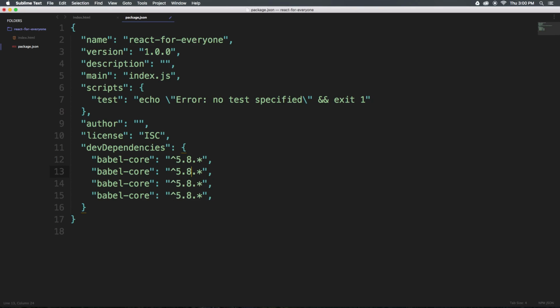Now other than babel-core, in addition to that, we need babel-loader. And we want webpack, and we'll want webpack-dev-server as well. Now I'll go through the versions for these in just a second. Obviously, we don't need the same version of all of these. So it's webpack-dev-server. This is going to be a really basic dev server for us.